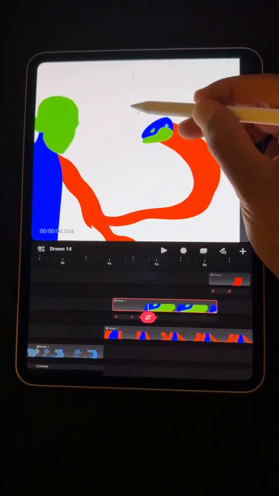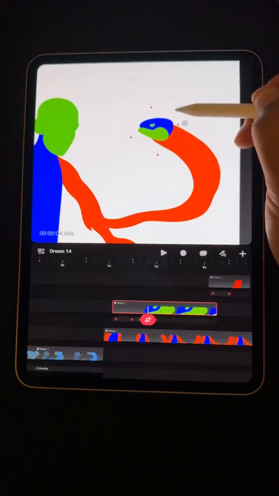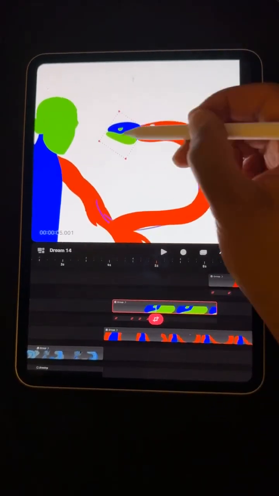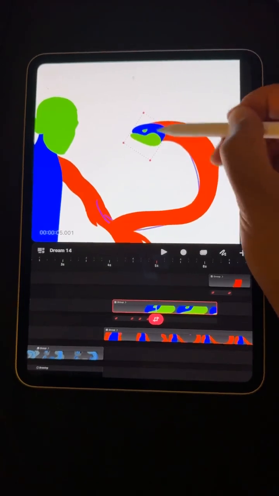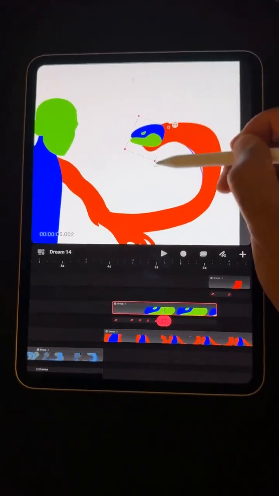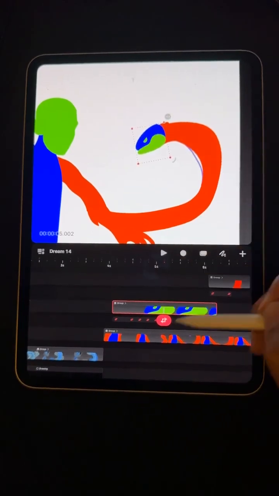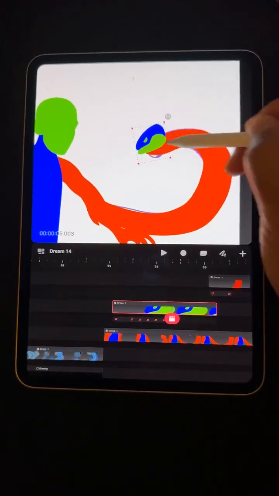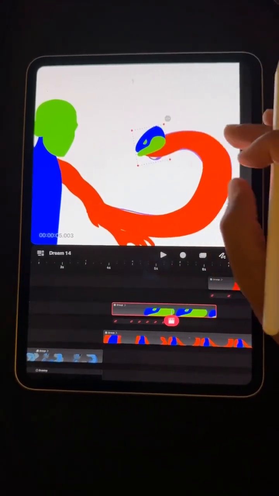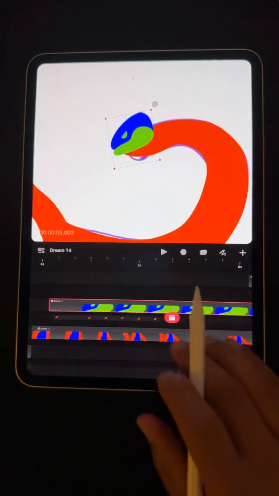Okay, and then let's make it a little bit bigger. Rotate there. And then rotate it down. Move it down. I don't know why I can't move it down. What's going on?